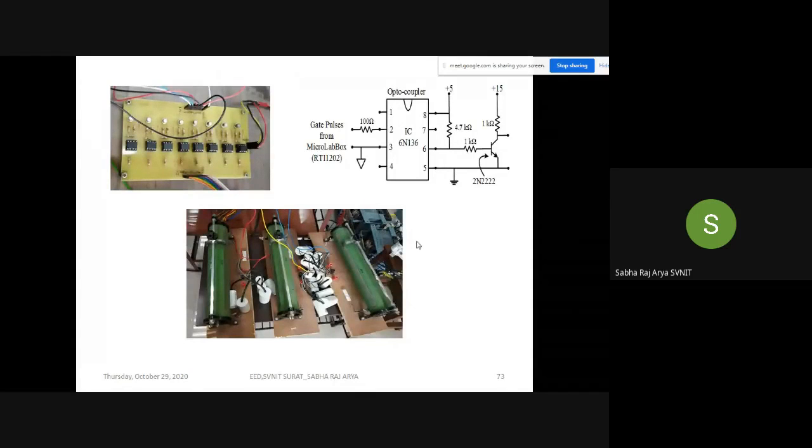Then we also need to maintain isolation between the power circuit and the control circuit. So you can put an isolation board, and we also need to maintain the gate voltage according to the converter requirement. For that maybe you can use transistors to amplify, because we cannot connect the control and power circuits directly. Here we have put isolation using the 6N136, an optical isolator, and by 2N transistors we have used amplification.